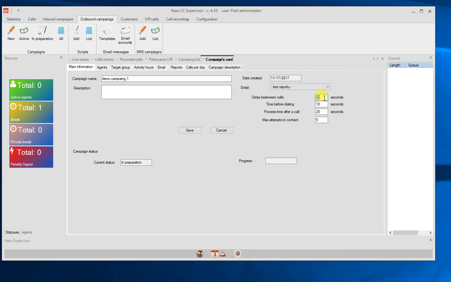Delay between calls is the time between when one call is finished, so the processing of the call is finished, after the agent finishes all the information. Time before dialing is the time which the agent will have between being shown the new record for calling and the call being forced to dial.